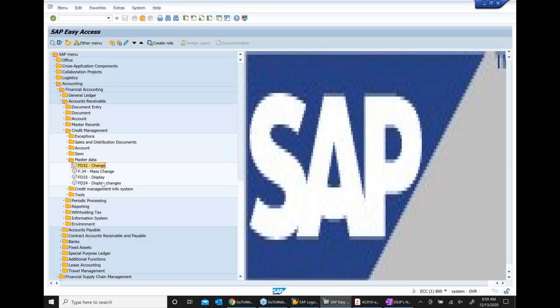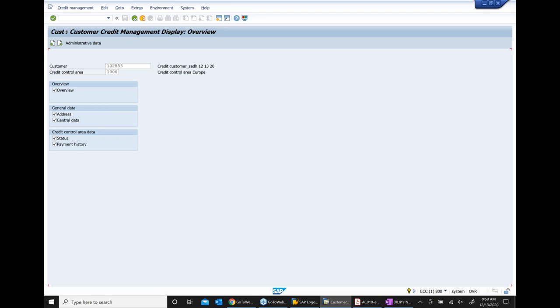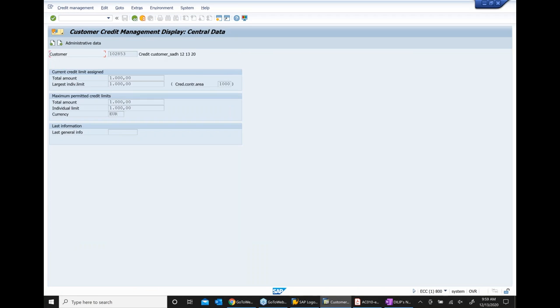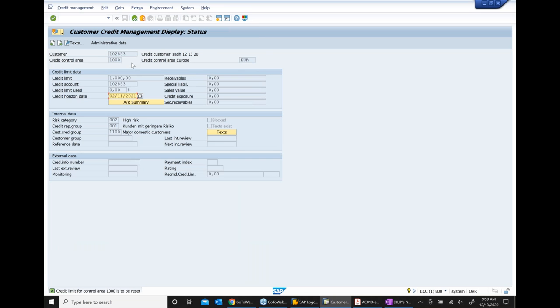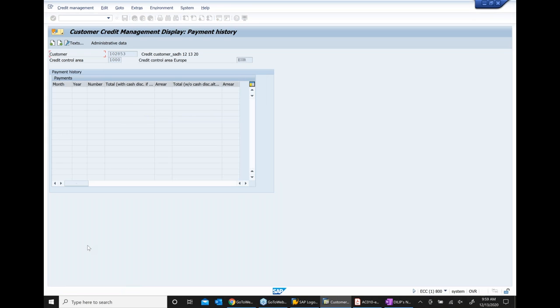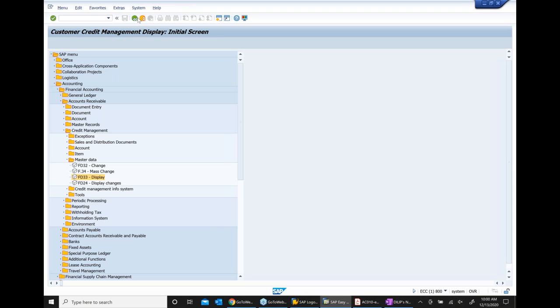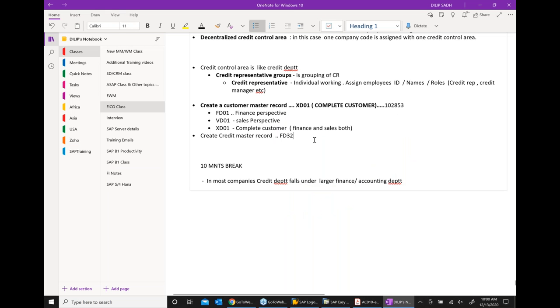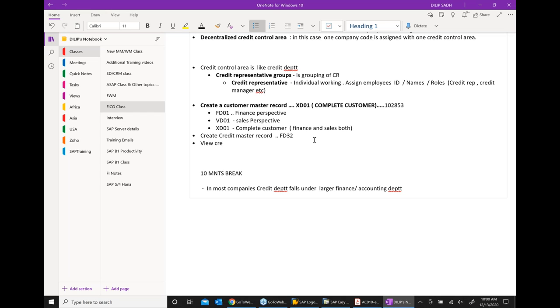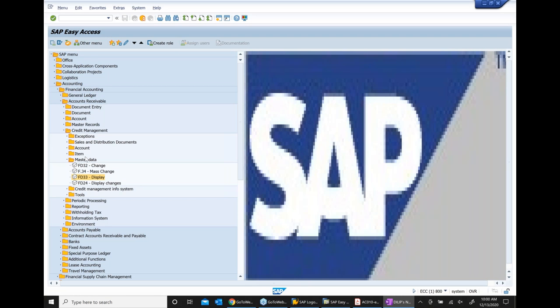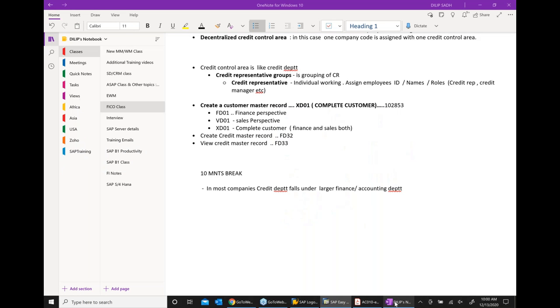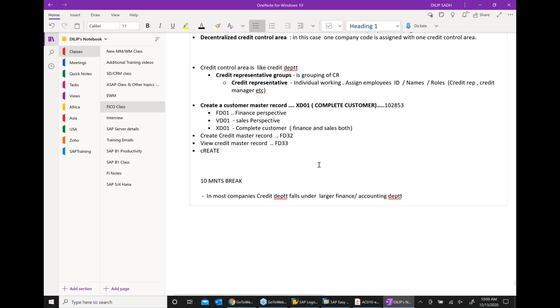Now here there is also display. We can check the display. There is no payment history, no credit exposure. Credit limit use is 0% because we have not done any transaction. So we can always go back and view the credit history. We can create a credit master record, and we can also view the credit master record, which is FD33. Now, I want to create a sales order.